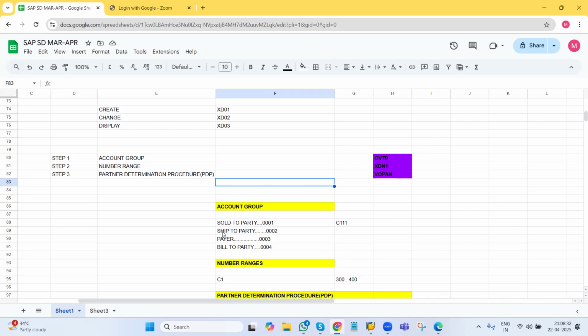So why do we maintain sold to party, ship to party, bill to party, and payer? In some scenarios, all four partner functions are one customer only, right? In other scenarios, we have different customers for different partner functions. So we need to identify them.